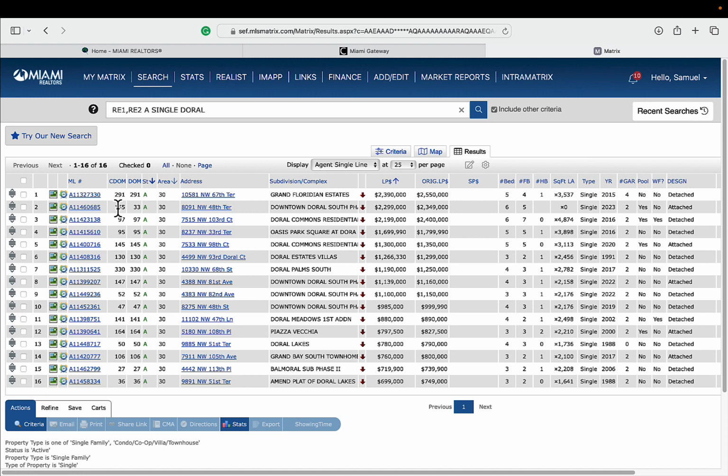So I would strongly suggest that you guys add DOM along with CDOM. That's going to tell you a larger story and potentially tell you how long the property's actually been on the market.